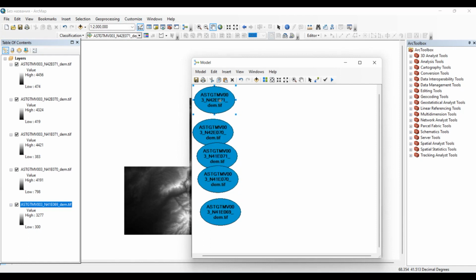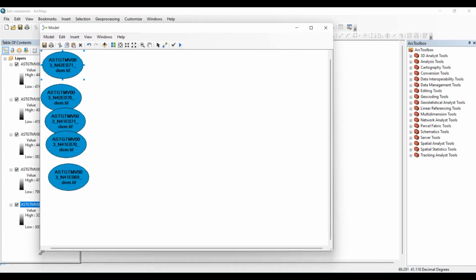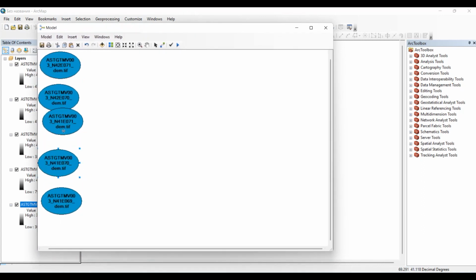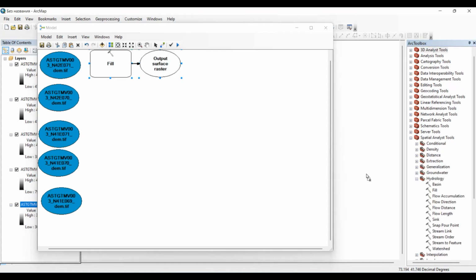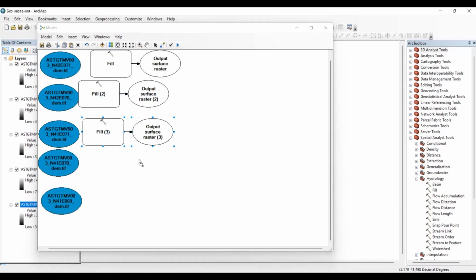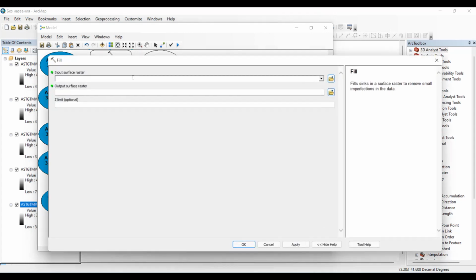So I'm again just dropping my digital elevation models to my model maker, and I will use the fill tool again to smooth my study area digital elevation models in order to create flow direction.